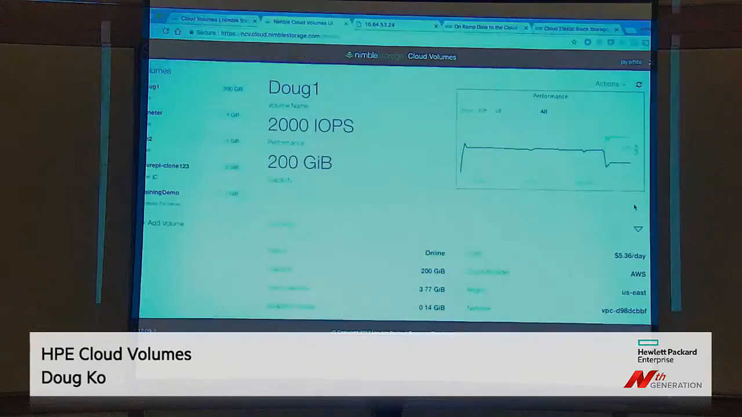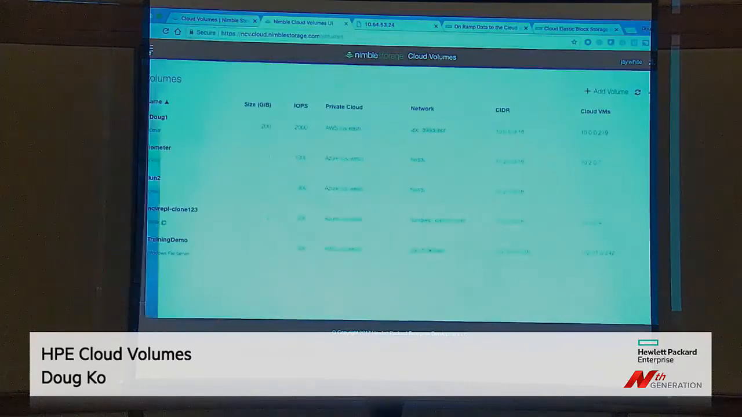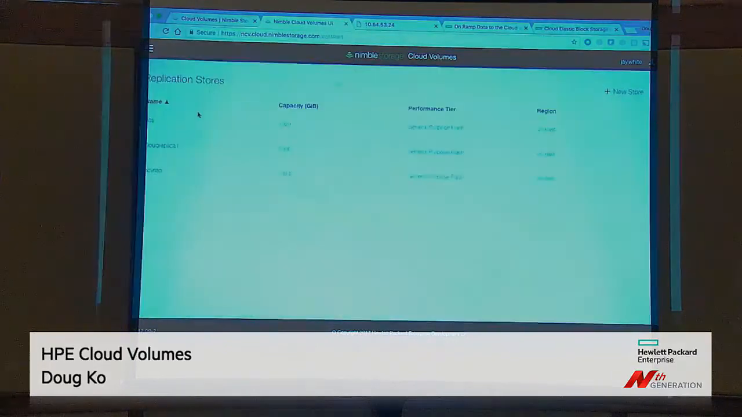If I switch back over to the browser now, what I'm going to do now is actually do array to cloud replication. So the first thing I need to do in the cloud is set up what we call a replication store. So let's click over here, replication store. Again, very simple.